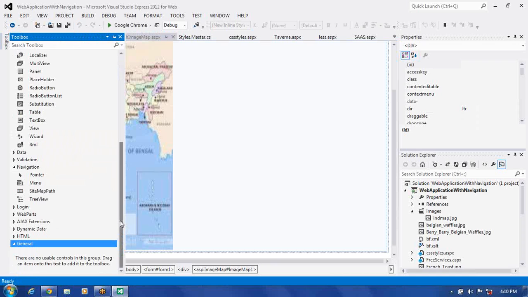Now similarly, one more kind of control is available for us, that's called a wizard control. So using the wizard control, normally when do we use wizards, Mansoor? Yeah. Now when do we use wizard controls?